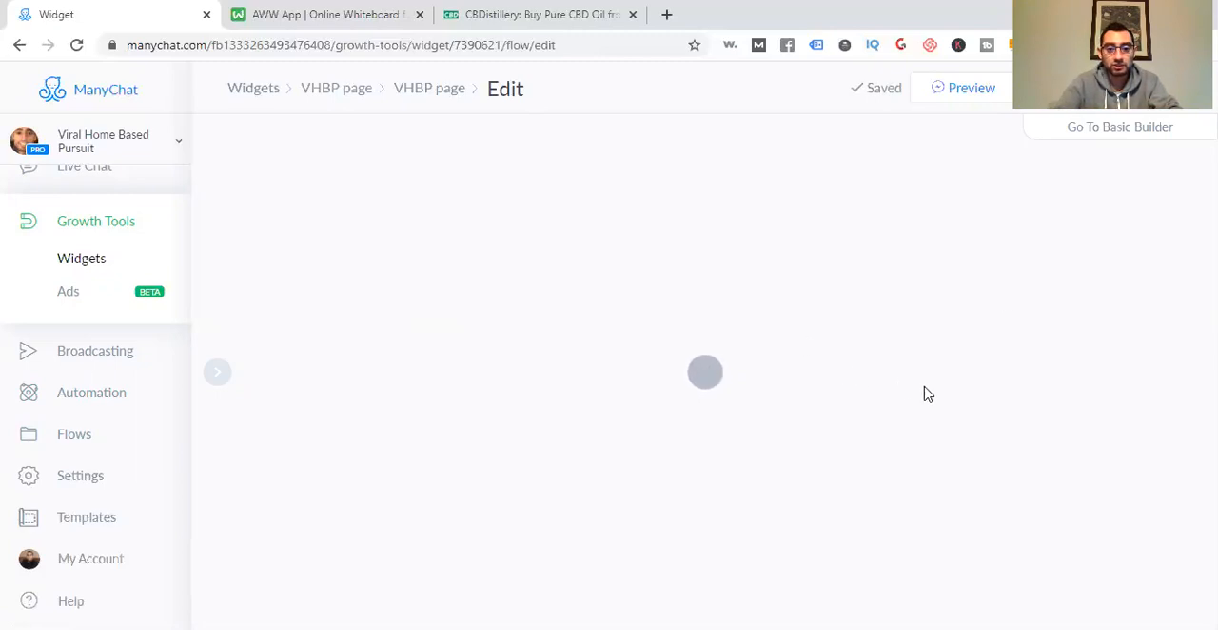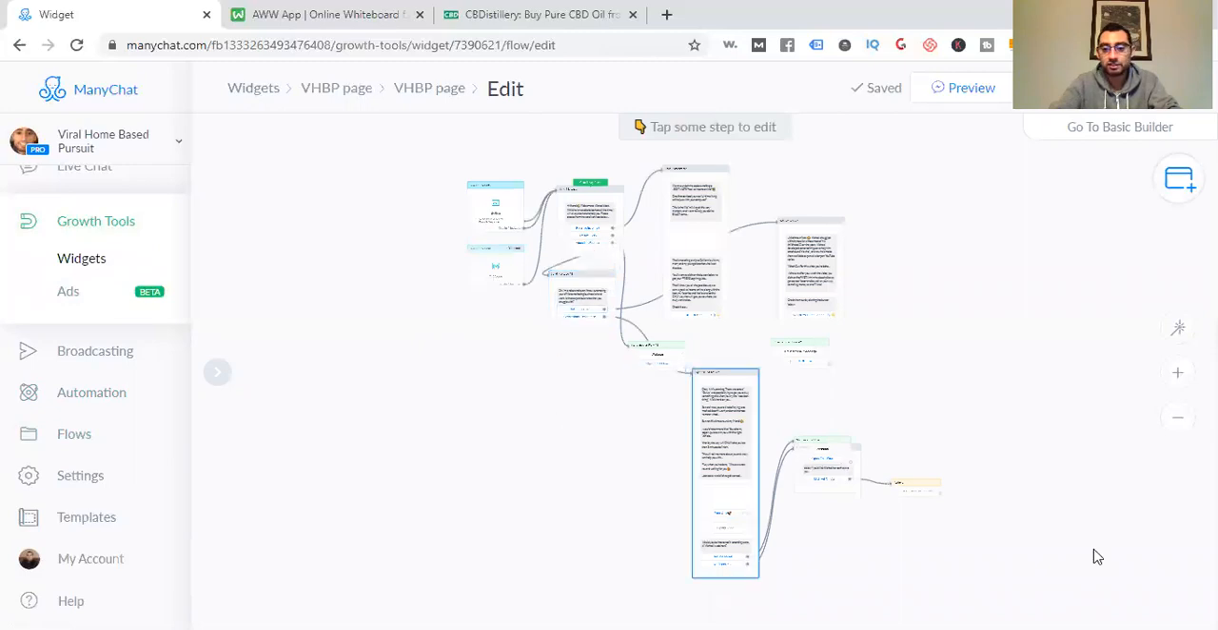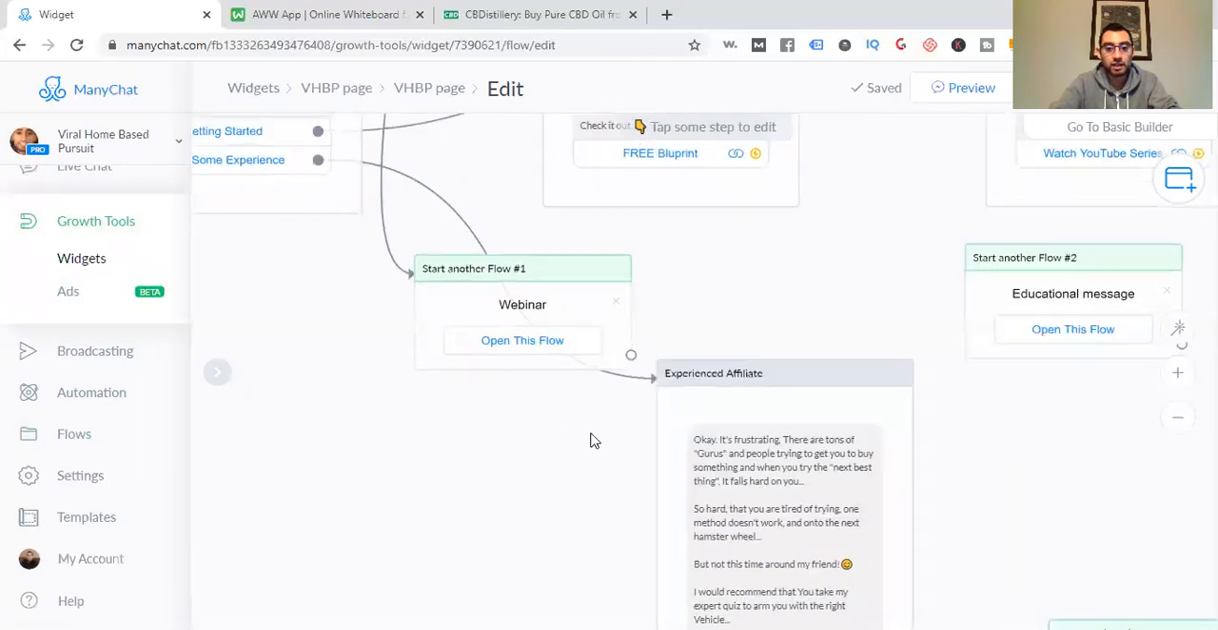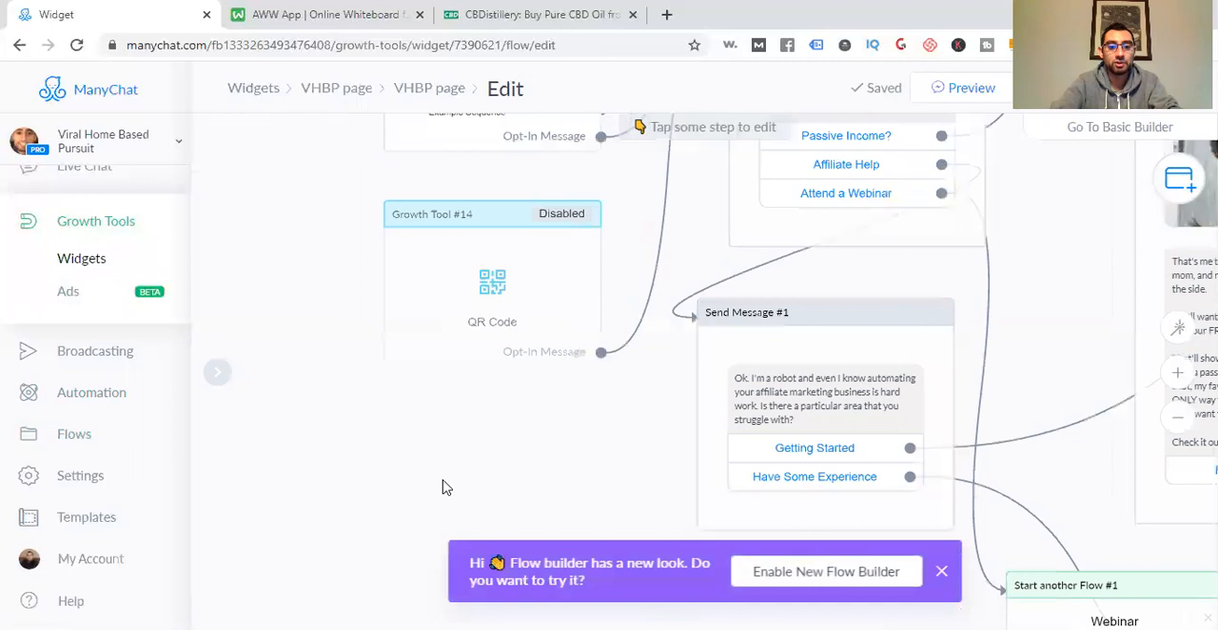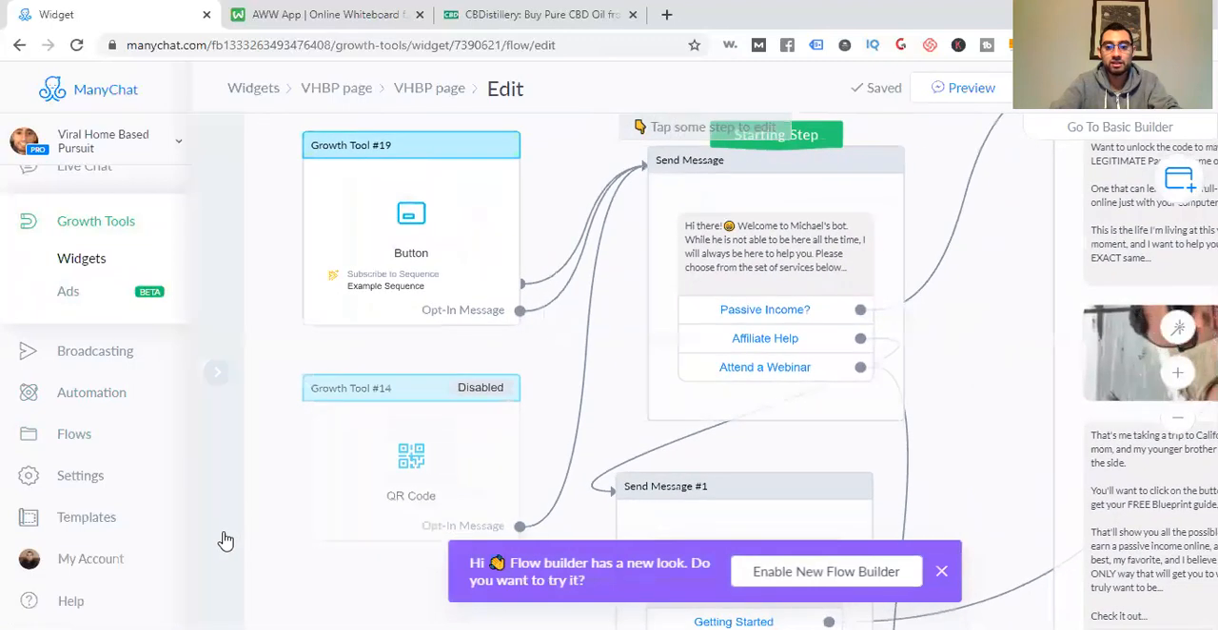Let's see if this loads here. Here it is. So this is a flow, and I can zoom in here, that I've already set up. I've kind of tailored it to my own needs, so you can do the same as well.